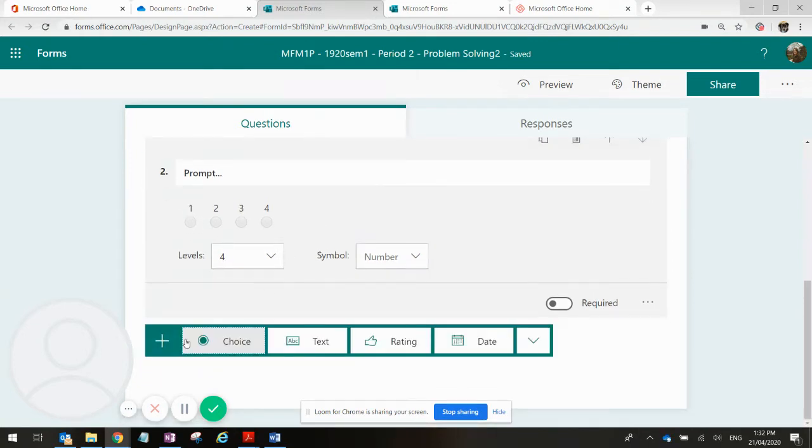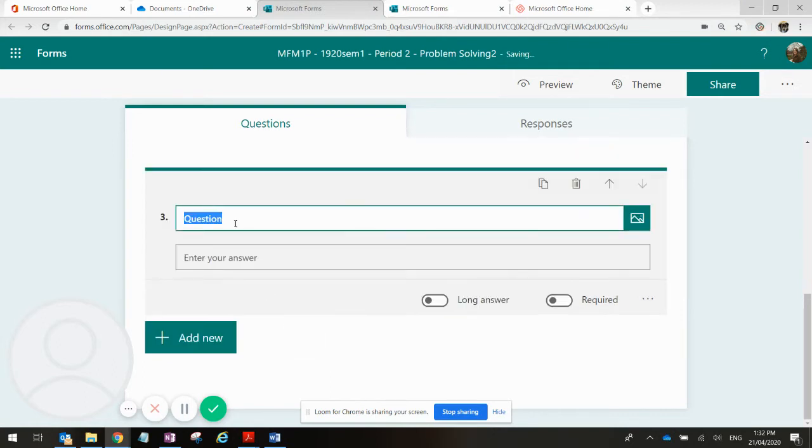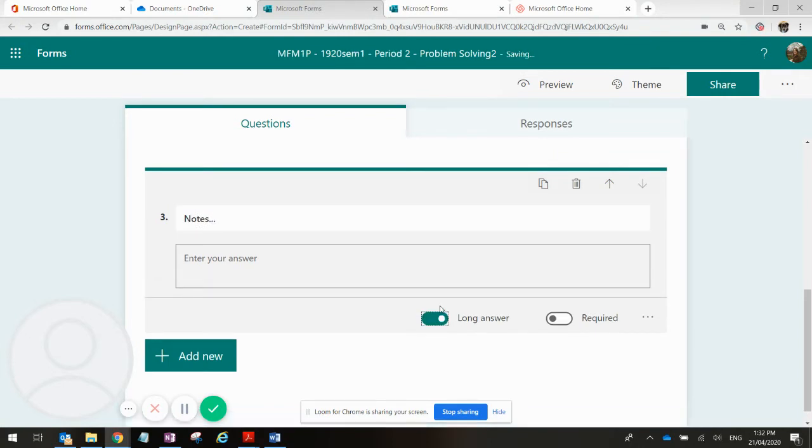The next thing I want to add is, as I'm having a conversation with them, I'm going to be taking notes. I'm going to be recording my observations, my thinking. So I'm going to click Text, and these are just going to be my anecdotal notes from the conversation I had with a student. I'm going to turn on long answer, so there's tons of room for me to type. There's no minimum on how much you need to type. I always click on long answer just so I know I have enough room.